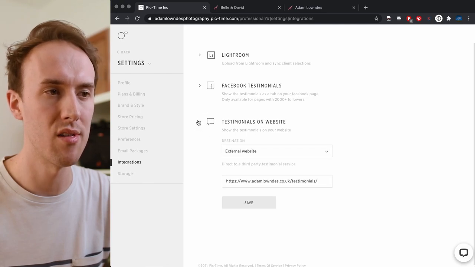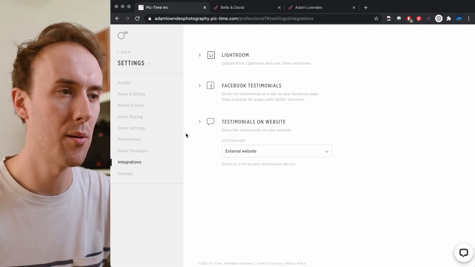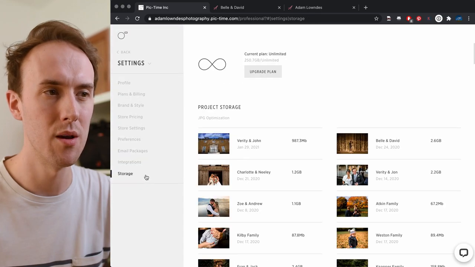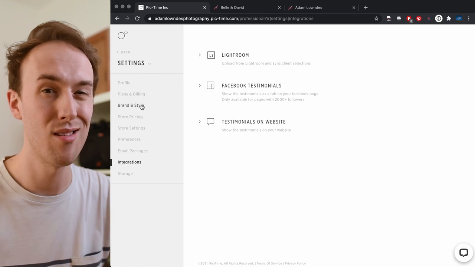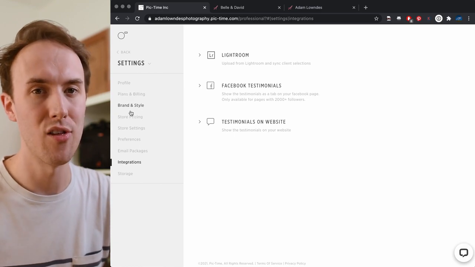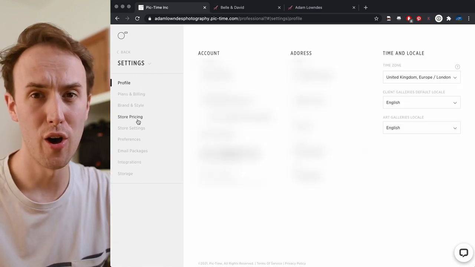I've got a little testimonial set up of where to send people, where I gather my testimonials, and then storage, and that shows how big each gallery is. So yeah, that's it for the settings basics. Now we're going to get into the hard stuff. Okay, so the hard stuff.